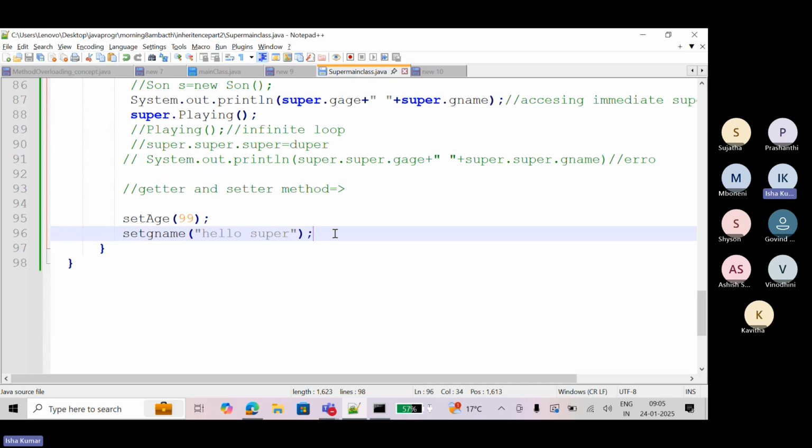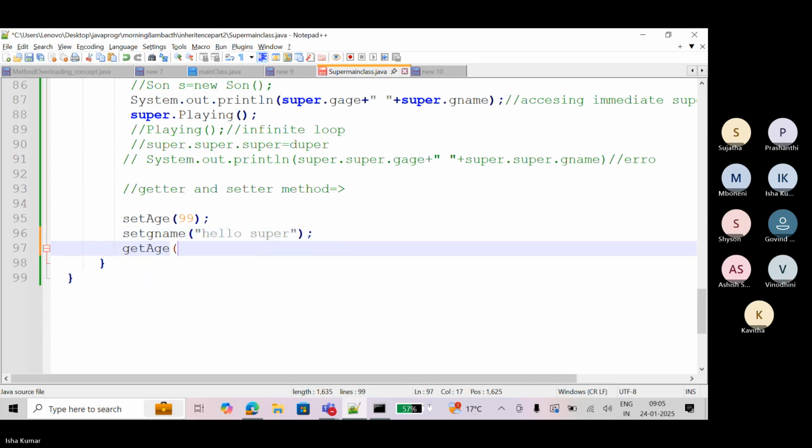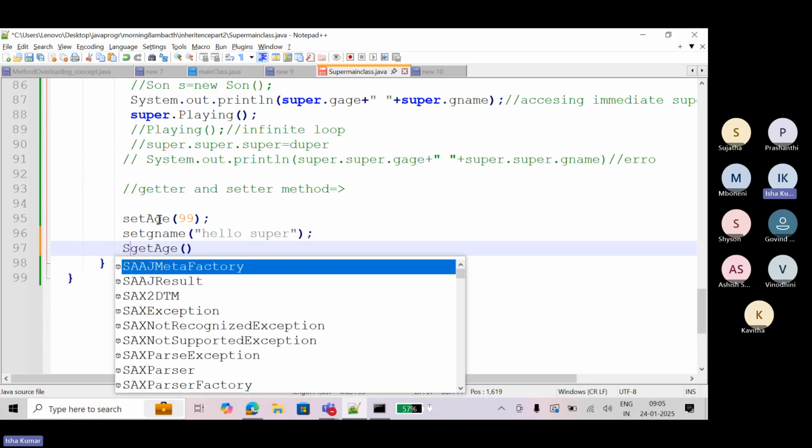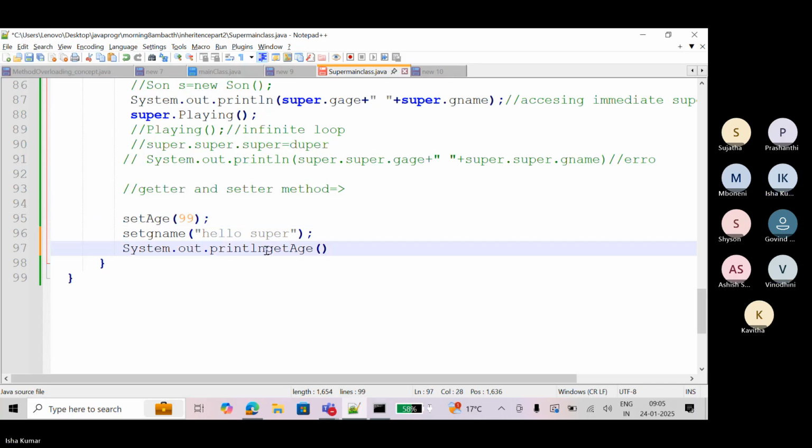So first I am setting the value. After that I will call getAge. You can directly call it using System.out.println because it's a returning method. Returning methods can be used directly with System.out.println. A void type method cannot be used with System.out.println. Correct or not? So getAge is a returning type, it returns directly, and you can print the value. Same way.